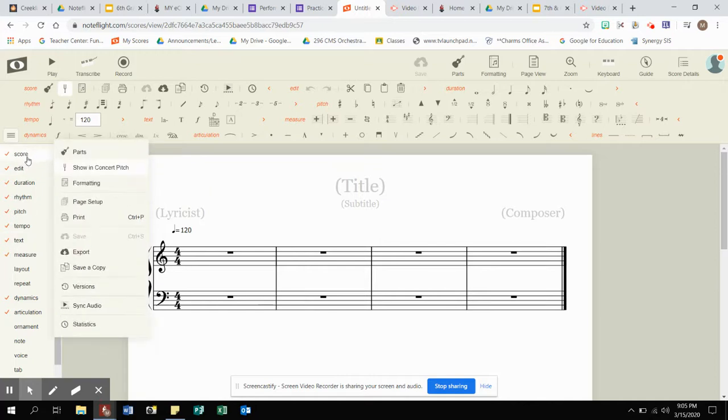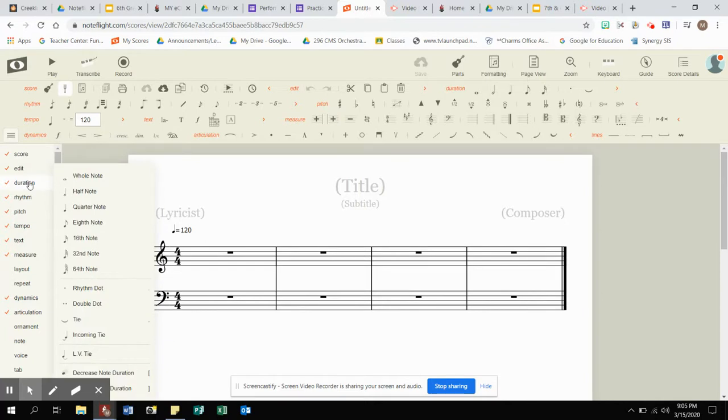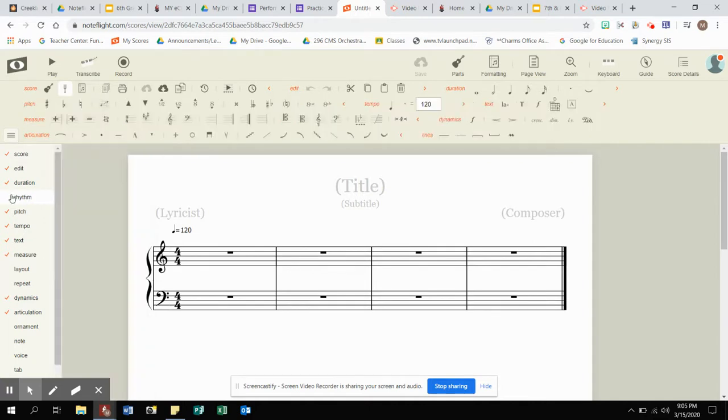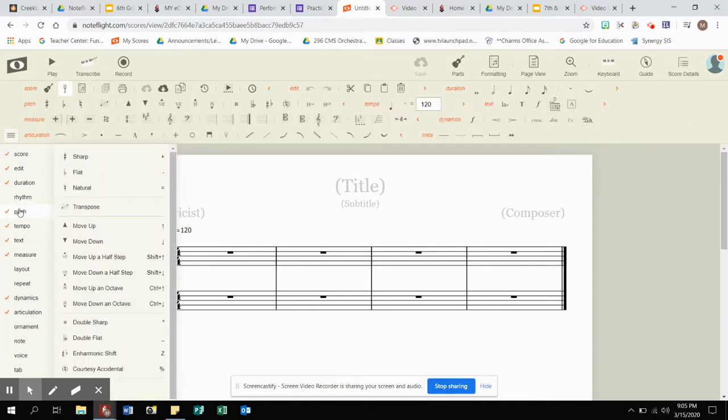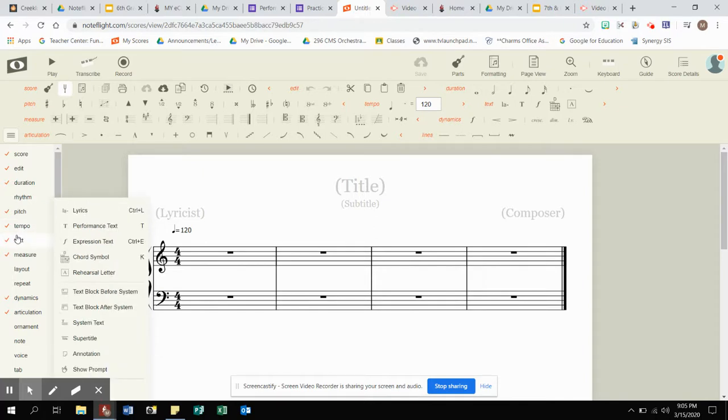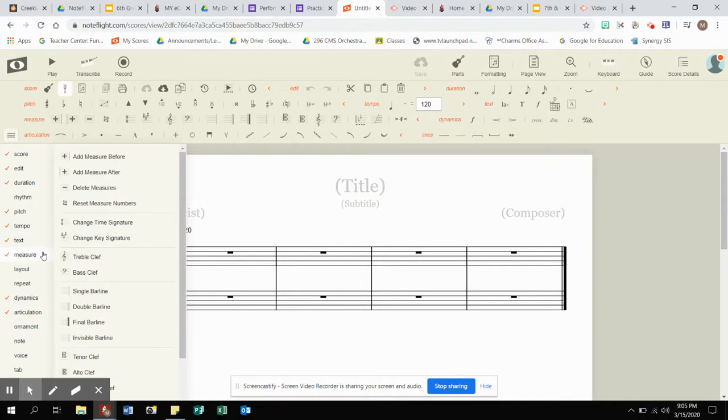So I like having score and edit, especially because that undo button right here is a lifesaver. The duration button is really imperative. Rhythm, sometimes I really don't need that one, so I'm going to take that one out. Pitch is really important because I can change the pitch of the note and I can add accidentals. Tempo, if I ever want to change the tempo or add things like a ritardando and a fermata, those are important. Text is how you're going to add like your dynamics sometimes.